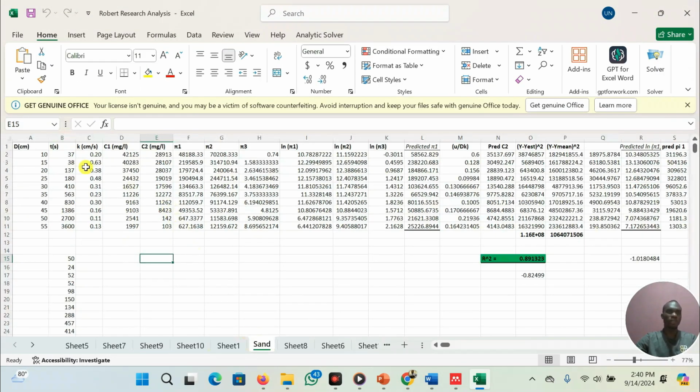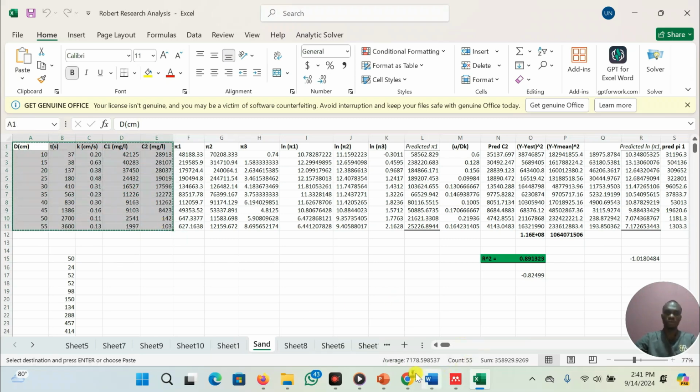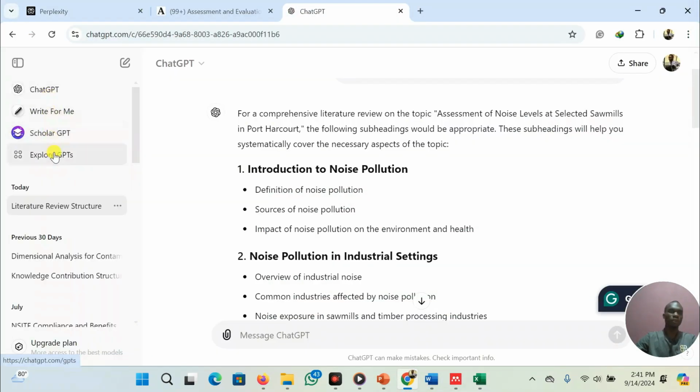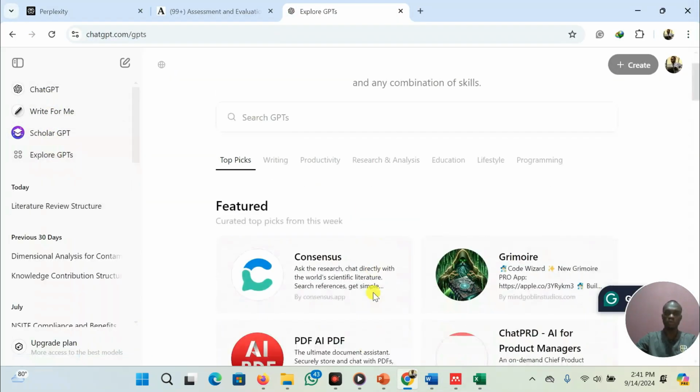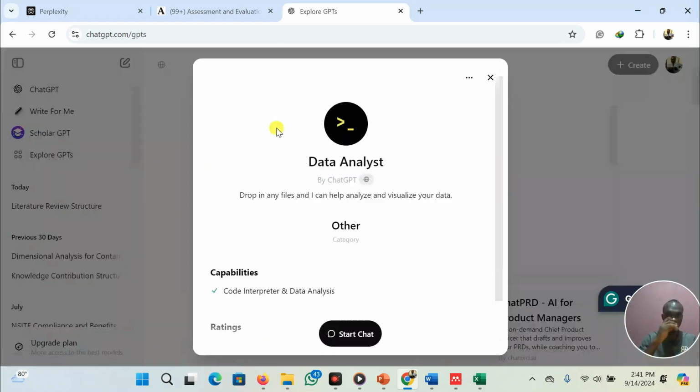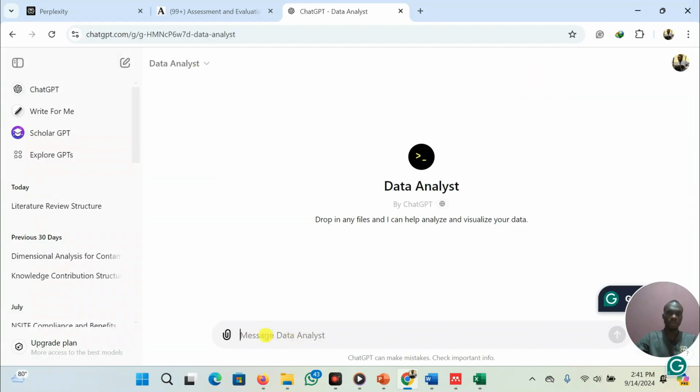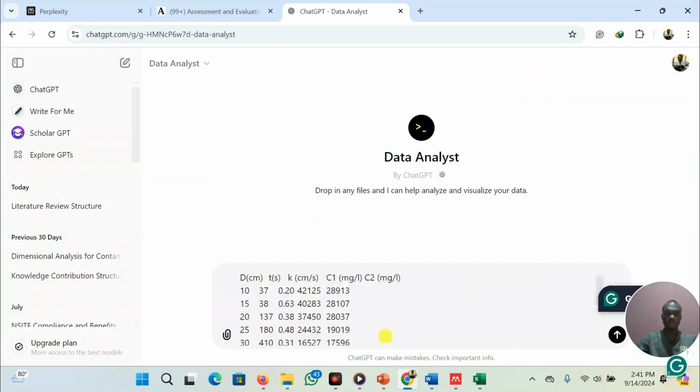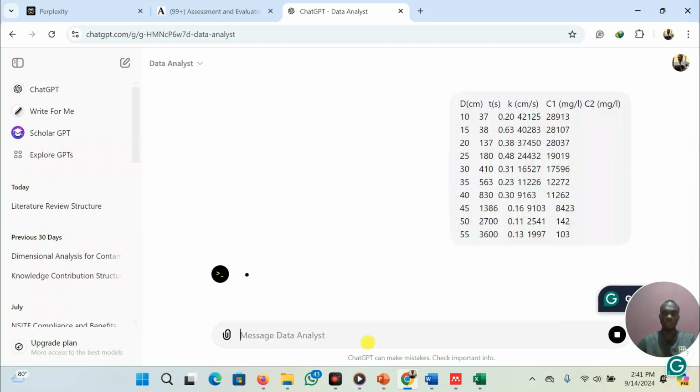So this is the data. I'm going to copy this data to ChatGPT. This is what I need. When I go to ChatGPT, I'll go to Explore ChatGPT and I'll look for Data Analyst. So I'll search here, Data Analyst, and I'll go with this. I'm going to start a chat with Data Analyst. So I'll paste the data that I have copied right here, and I'm going to hit enter. Let's see what it comes up with for the data.